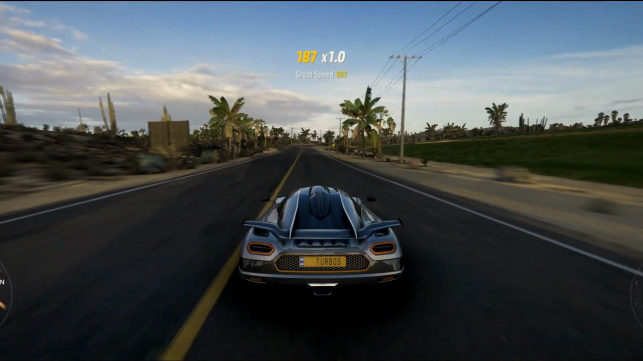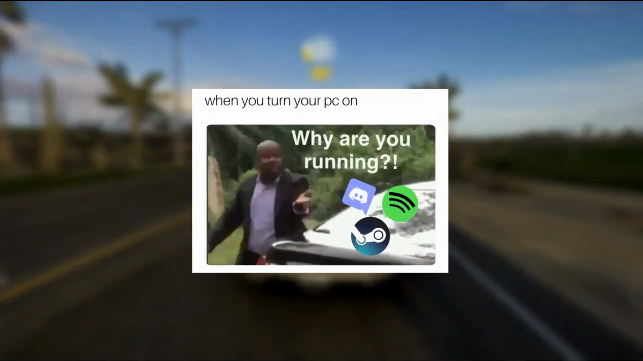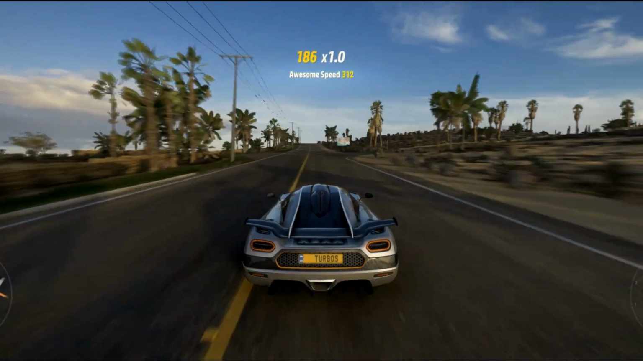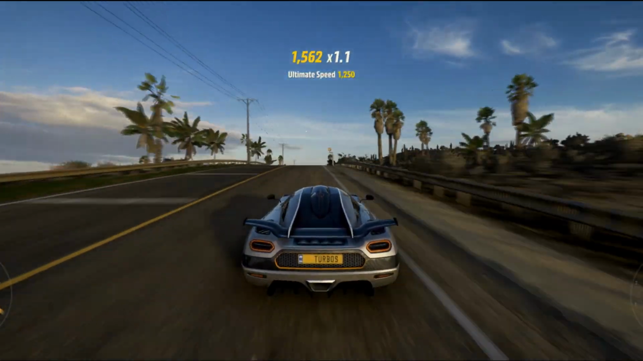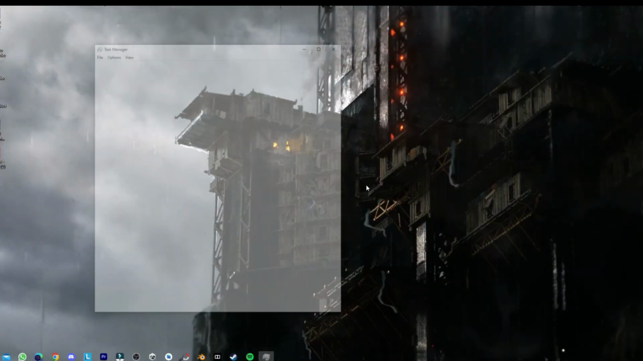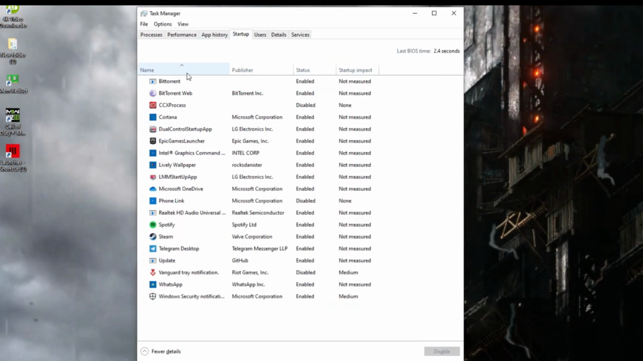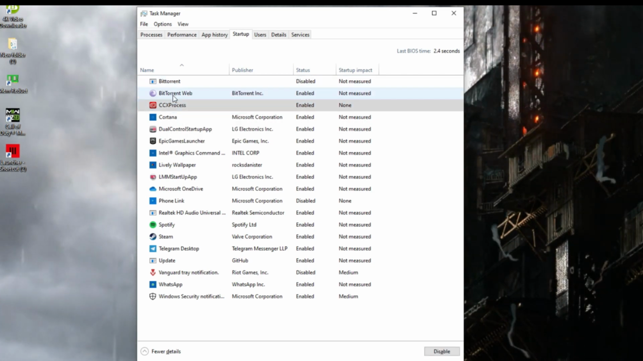Now in this step we are going to disable the startup apps and services. This step will improve your startup speed and reduce the background usage. First press Ctrl plus Shift plus Escape. Then go to Startup. Now disable items that you don't need.